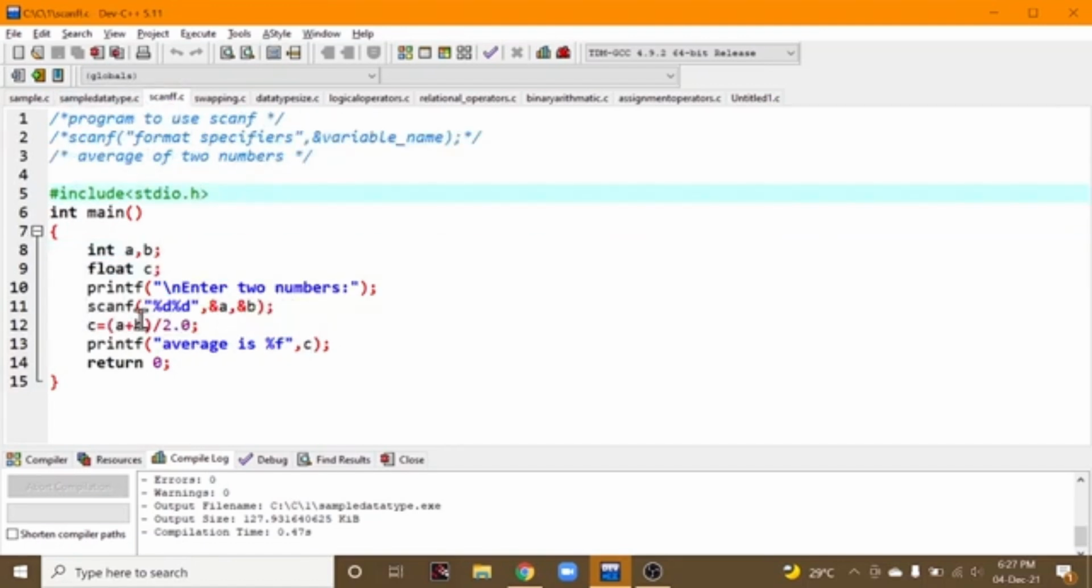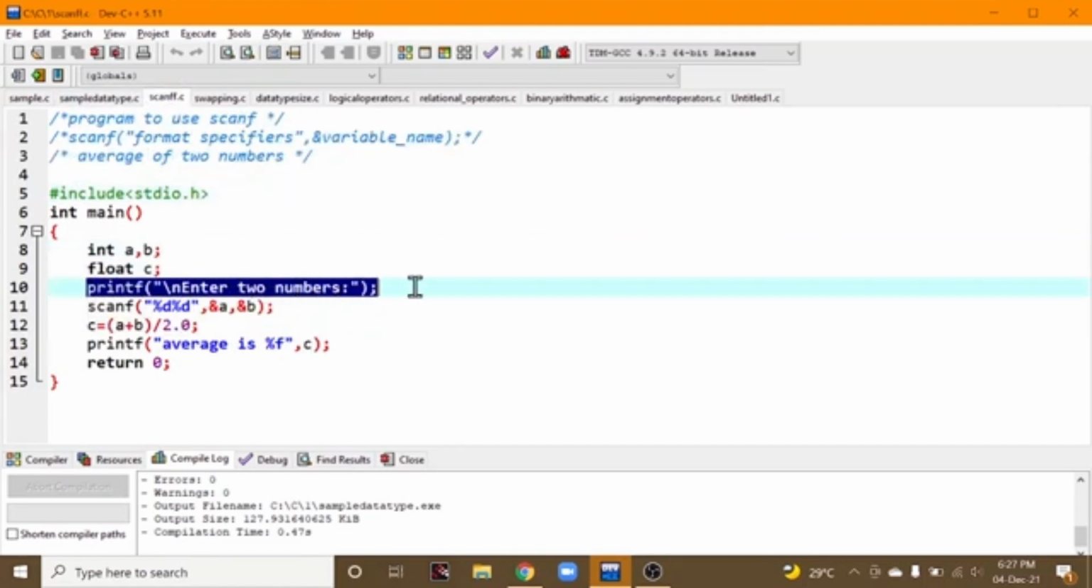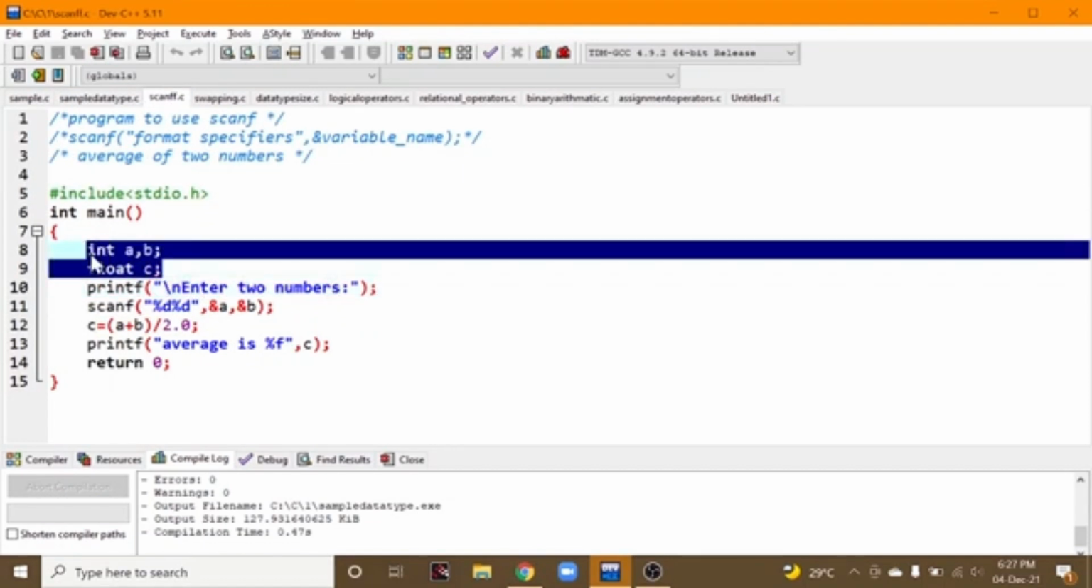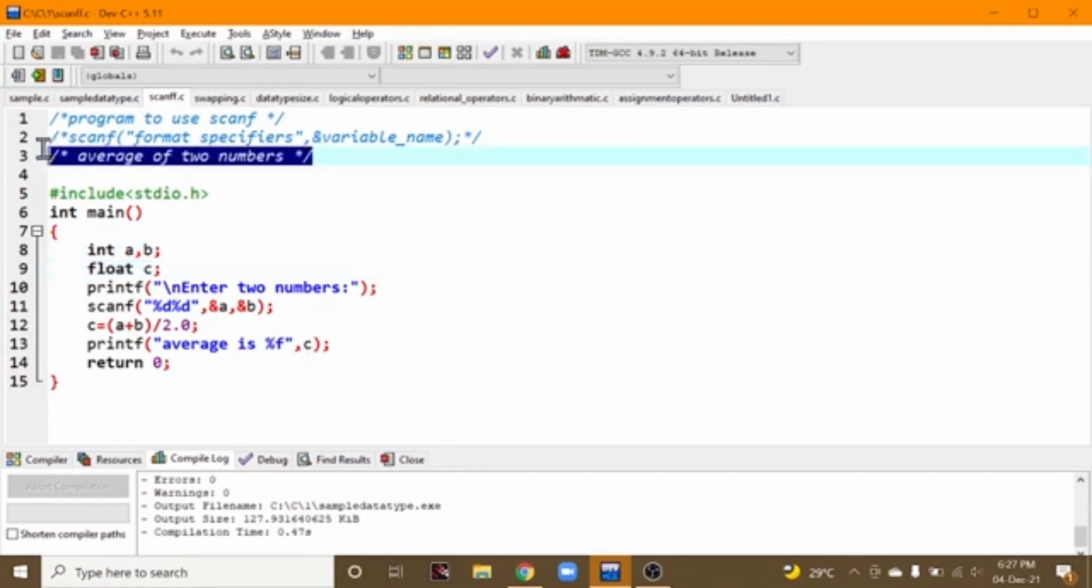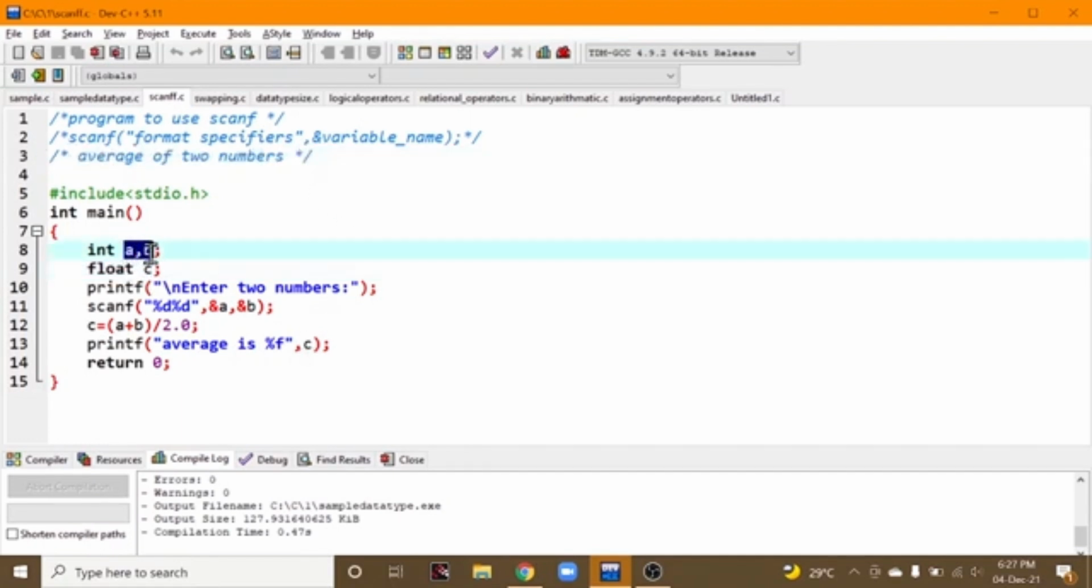So I'm using a printf statement, saying enter 2 numbers. Before that I have given declarations. You can see int a comma b, these are integers, and float c is a float value. This program is related to the average of 2 numbers. So 2 numbers are integers and the average is float. Float is nothing but having points, suppose 1.6, 2.3, these are float numbers.